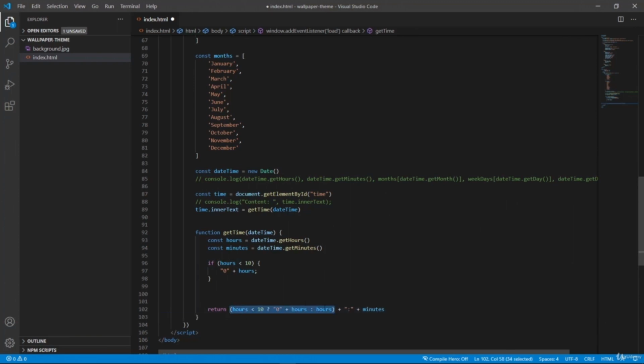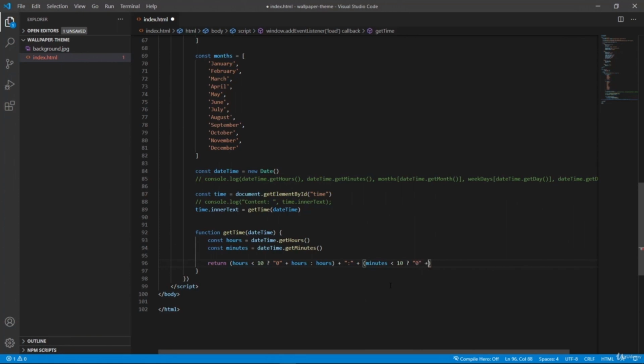So I know this looks complex, but it's much cleaner and it fits in one line. And programmers very much like one-liners. So this is what we will do here. And let's also do the same thing for minutes. So minutes, let's also wrap them inside brackets. You actually don't have to, but it's kind of cleaner, I think. So if minutes are less than 10, question mark, then we return 0 plus minutes. In other case, we return just minutes.